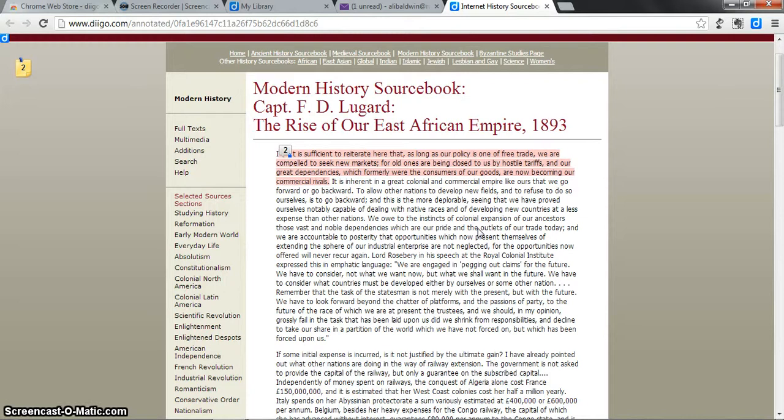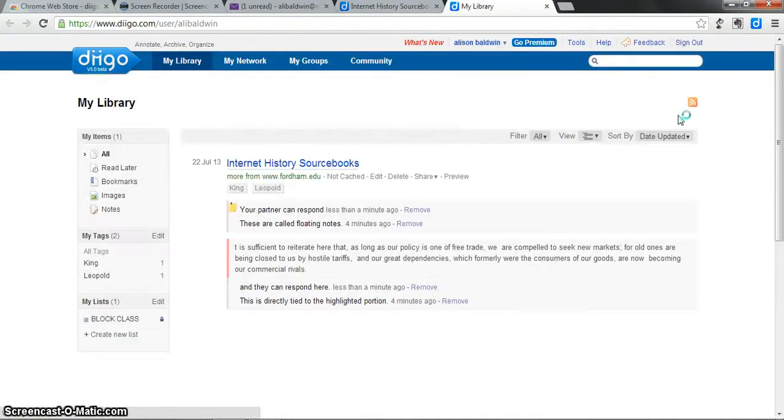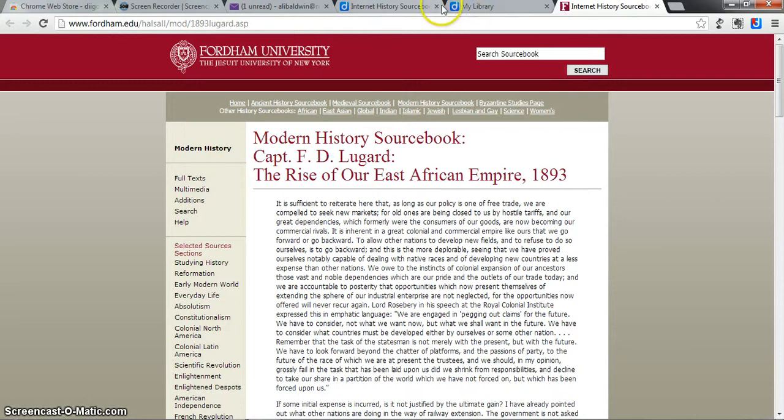So now let's go back over to your library. I'm going to close this out and go back to your library so you can see what you would look at after they've made their comments. And right away, it's already there. As I said, it is real-time cloud-based. So your partner can respond and they can respond here. Immediately, you have that.